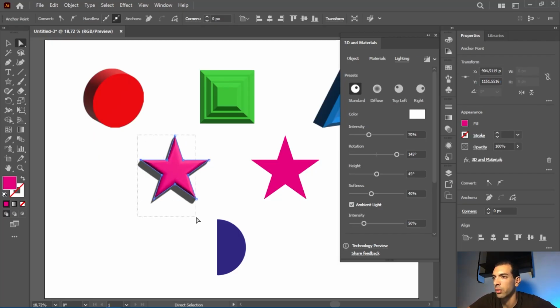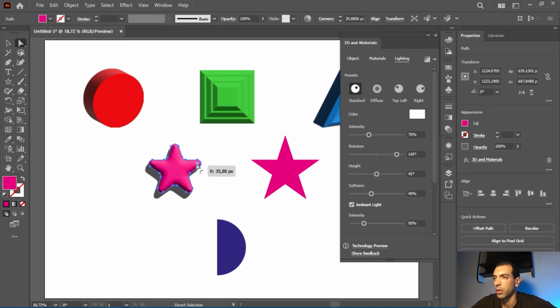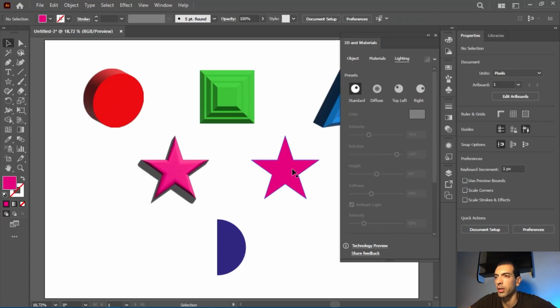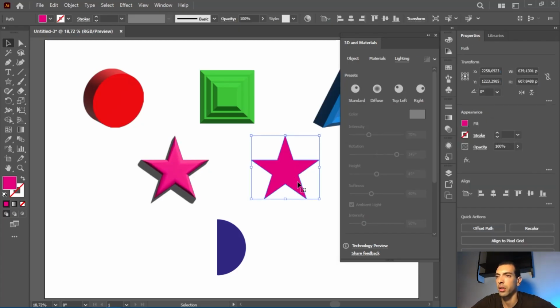If I ever decide to, for example, round the corners like this, I'm gonna select everything, all the points, and round everything. You notice that the 3D object also changes. Okay, Control Z to go back. I'm gonna move to the next shape, this star right here.